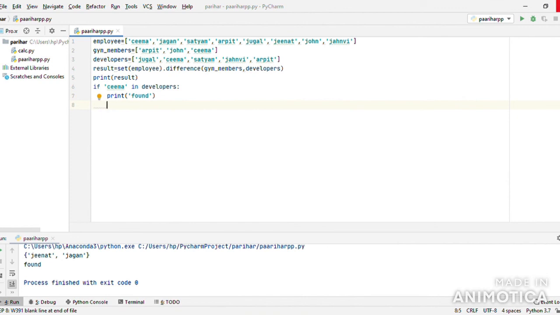So in this video we have learned what are sets and how can we use them to solve different problems.